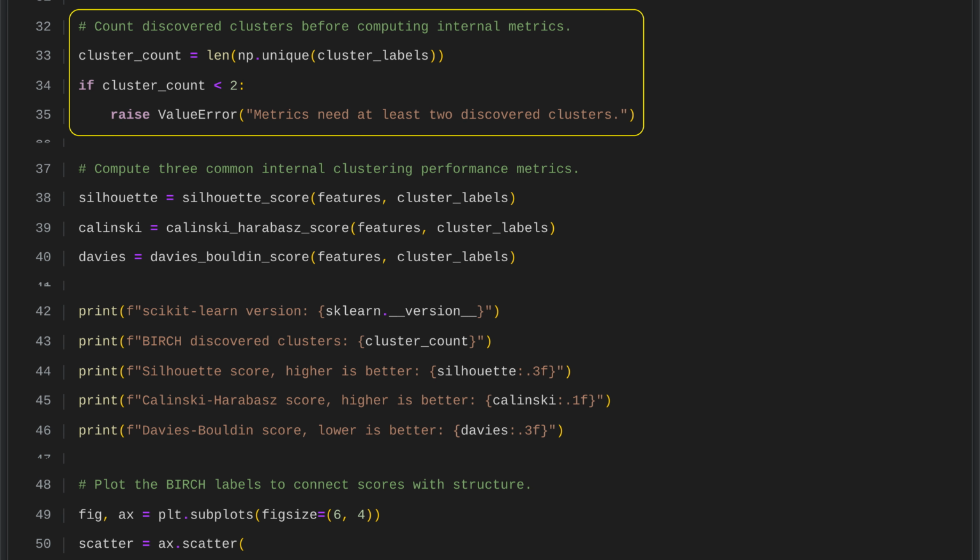We first count how many distinct clusters the BIRCH model found by identifying the unique cluster labels. If the result is fewer than 2 clusters, an error is raised because clustering performance metrics are not meaningful with only 1 cluster. This check ensures the later evaluation is valid.